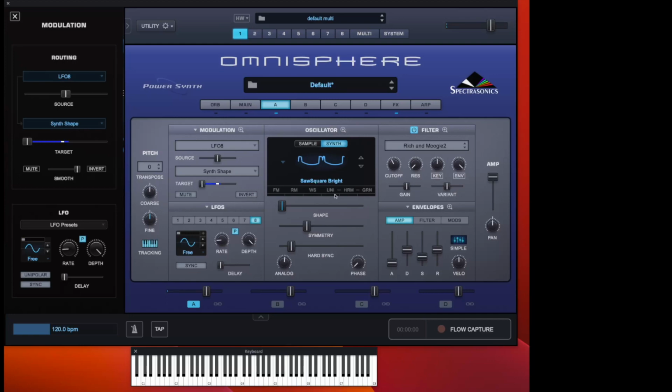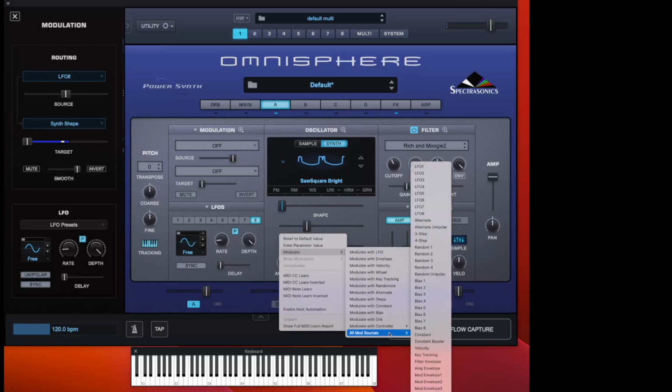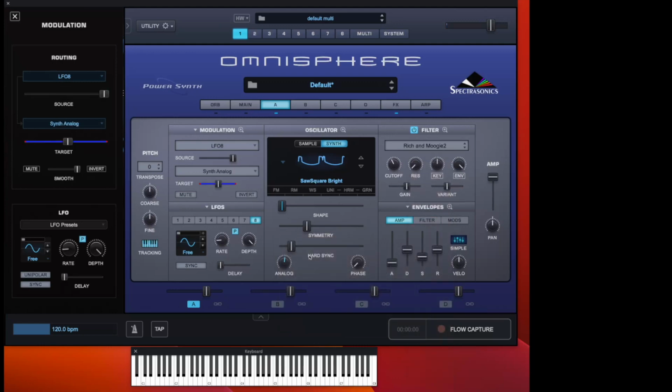To get a more analog feel, I'll just get rid of the unmodulate on there. To get a more analog feel, what you could do is modulate the analog with an LFO. So every single key sounds a little bit off, just ever so subtly to give that sort of analog breath to the sound.